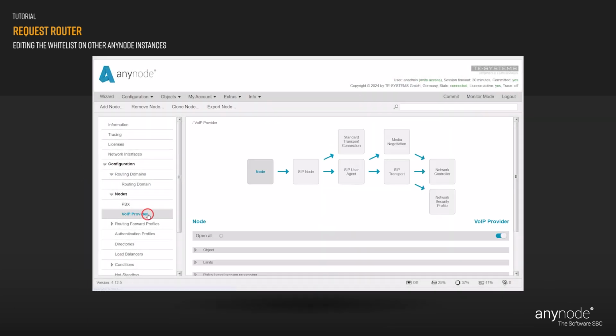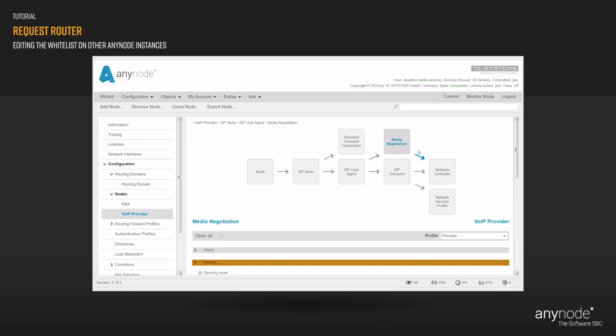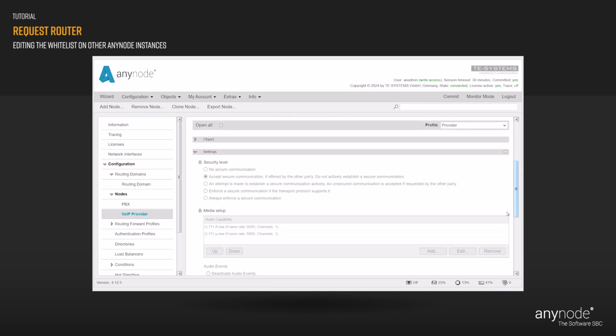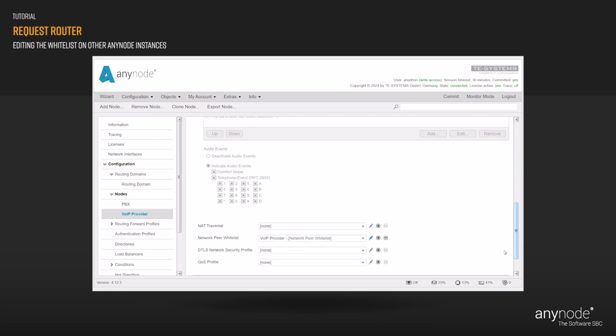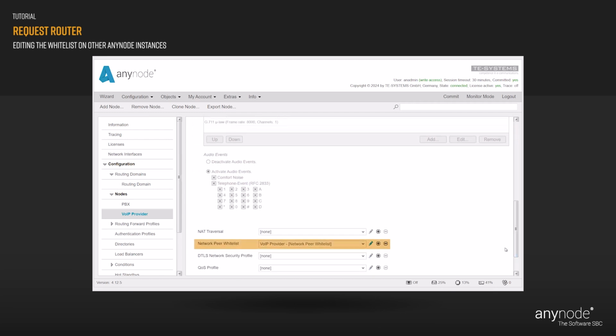Navigate to the provider node. Click on the Media Negotiation object. In the Settings tab, scroll down to the Network Peer Whitelist selection field. If you are not yet using a whitelist here, select the provider's whitelist or create a new one by clicking the plus button. Click the pencil to edit the whitelist.